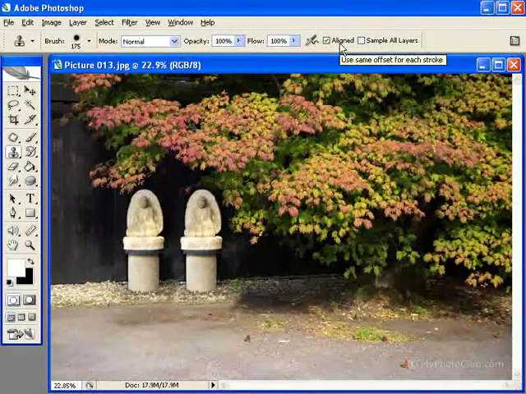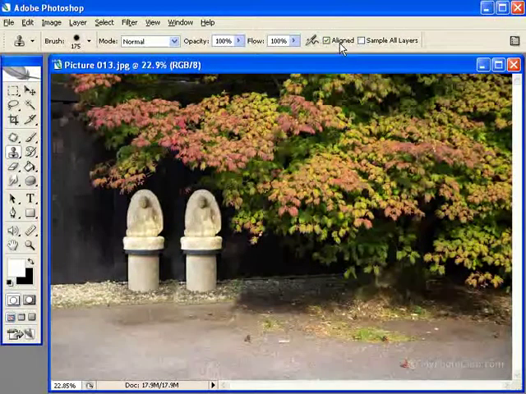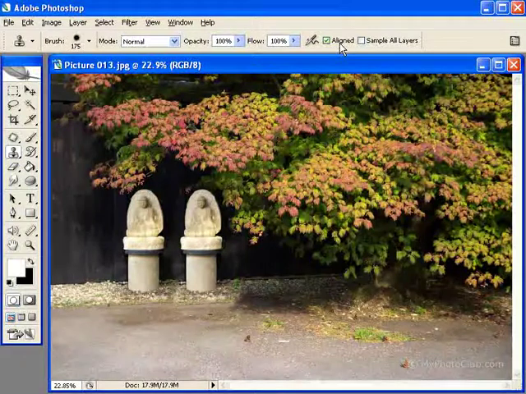Aligned will sample pixels continuously. The hot spot will be aligned with your cursor when you paint, even if you release the mouse button. Now, if this is deselected, it will continue to sample pixels from the initial sampling point.